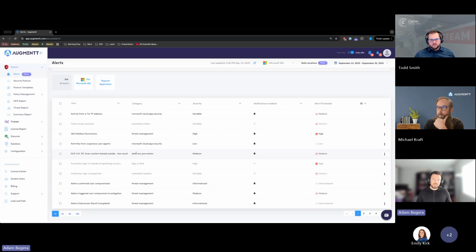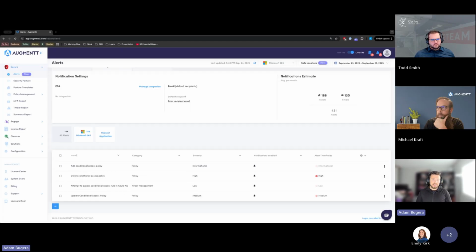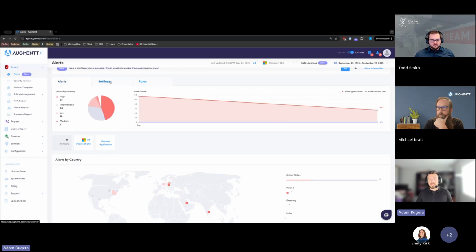And then other things that are identified, such as conditional access policies. If somebody's all of a sudden updating or making changes or deleting conditional access policies, sometimes it's okay, sometimes it's a sign of a breach. We're going to pull that in and get information on it so that you can see what's happening with that situation.